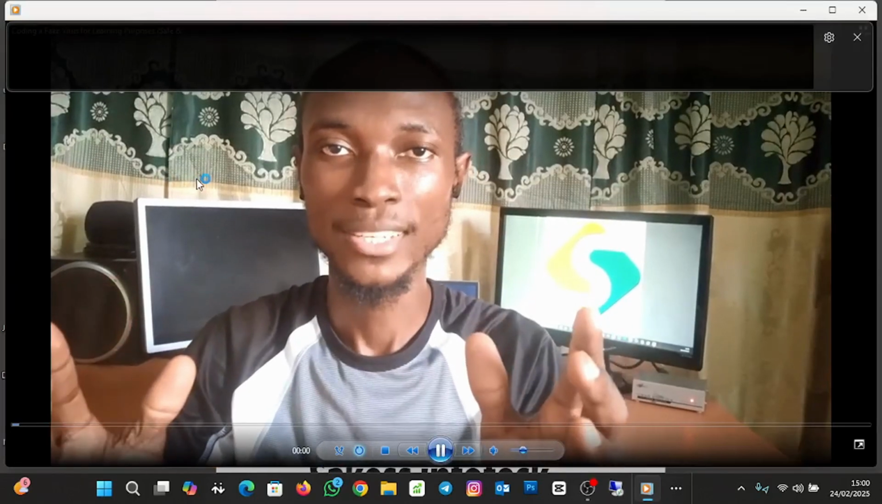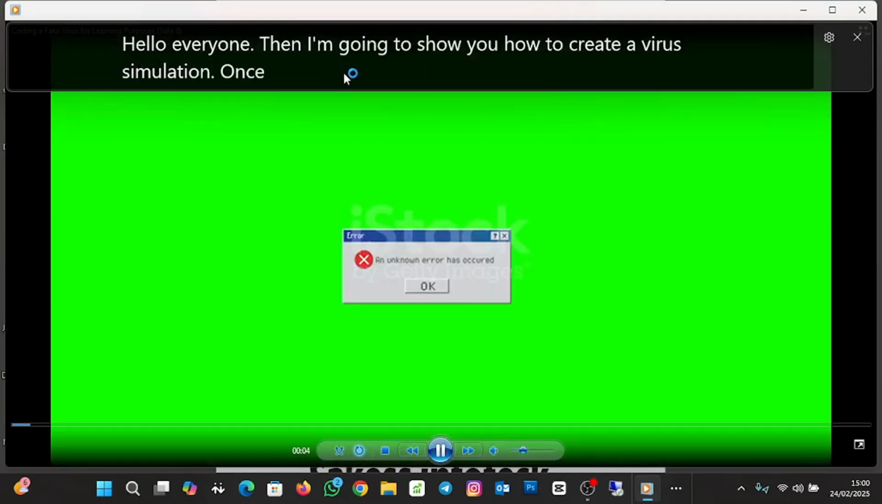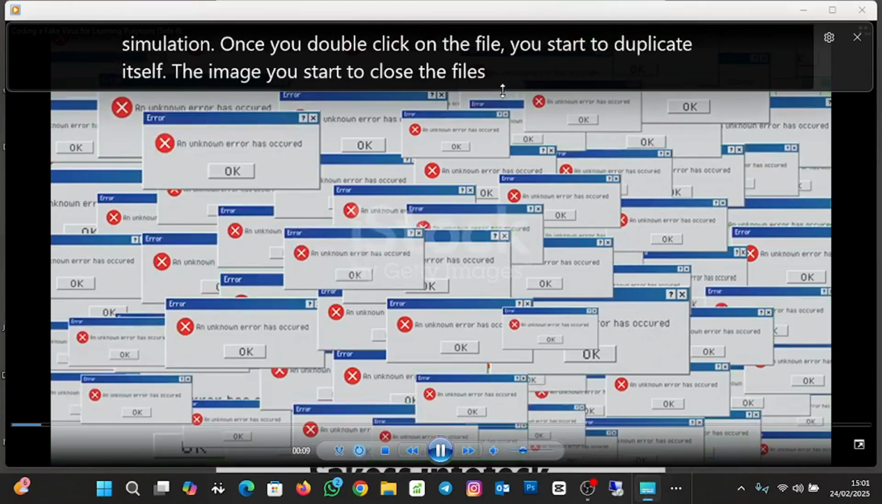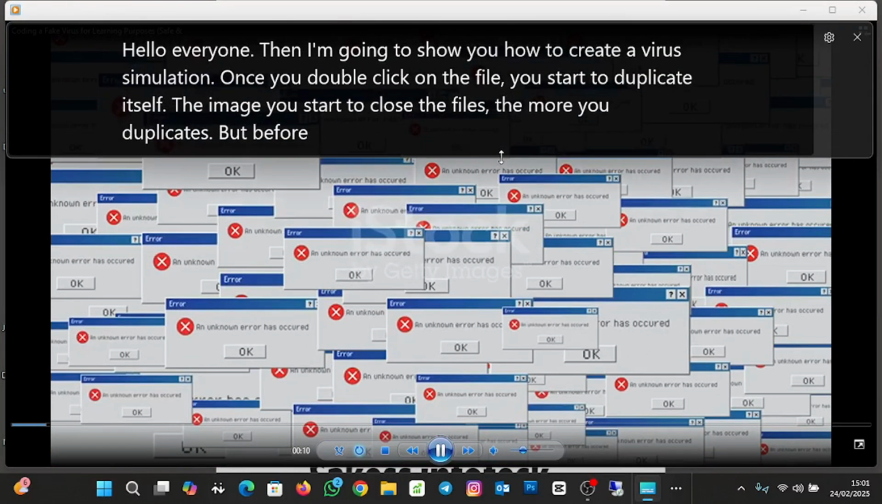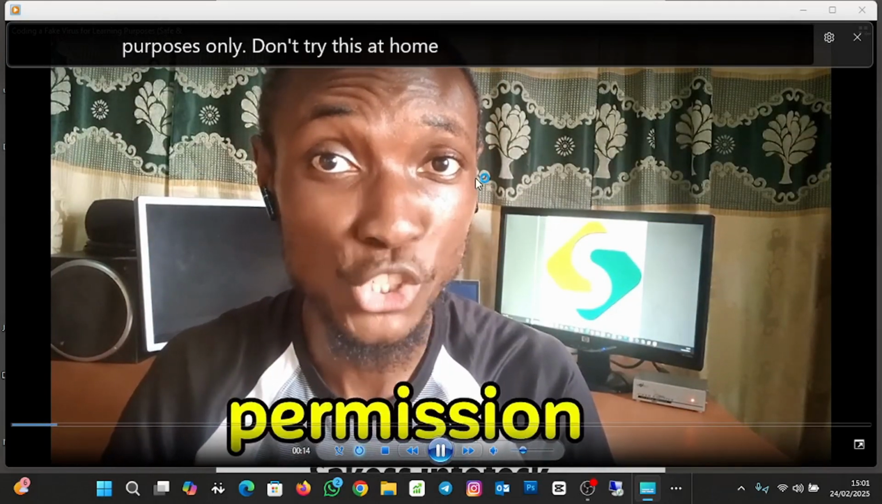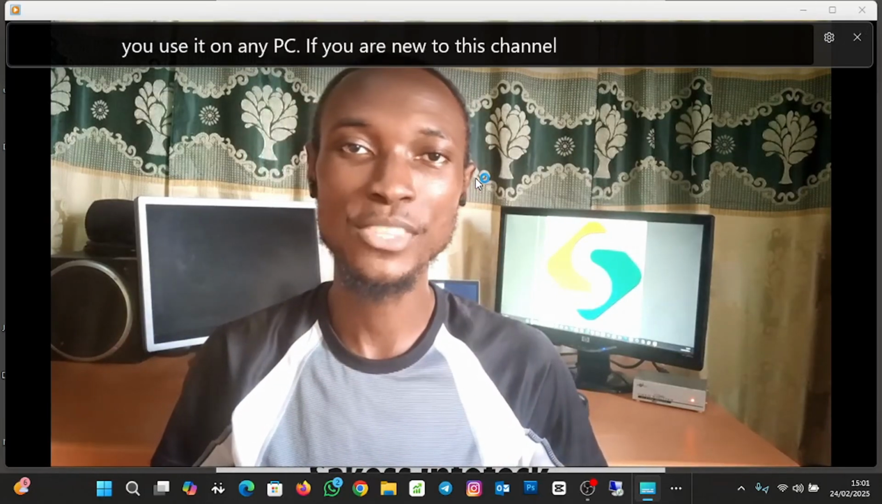Okay. Hello everyone. So I'm going to show you how to create a virus simulation. Now we have the caption. The file, it starts to duplicate itself. So you can start to close the files, the more it duplicates. But before we get started, this is for educational purposes only. Don't try this at home. You need permission before you make it on any PC. Okay. If you are new to this channel, this is K's InfoTech where we always simplify.